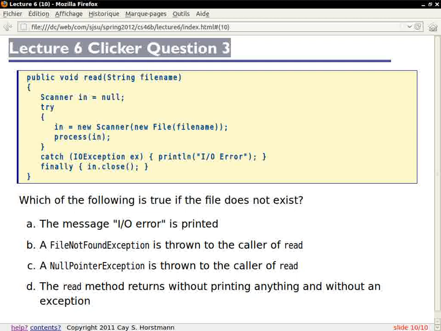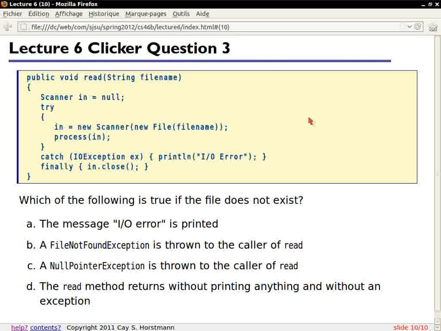Okay, so let's just go through this. So we have in, which starts out with null, and now we have new file of file name, and so this file doesn't exist. So what exception does the scanner constructor throw? File not found exception. So it throws a file not found exception.